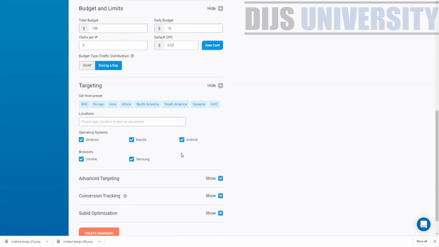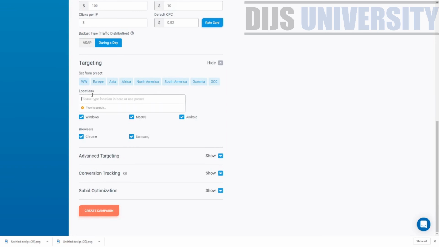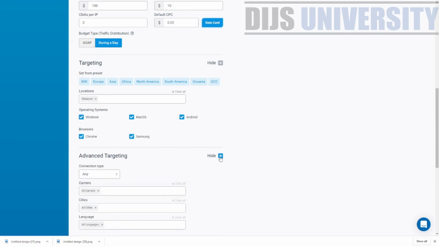So here comes the targeting section. The location that we're going to target is Malaysia. So let's go ahead and choose Malaysia. So we have targeted Malaysia. Operating system, Windows, Mac. Oh, it's actually pretty simple, right? Pretty basic. So let's go to advanced targeting.